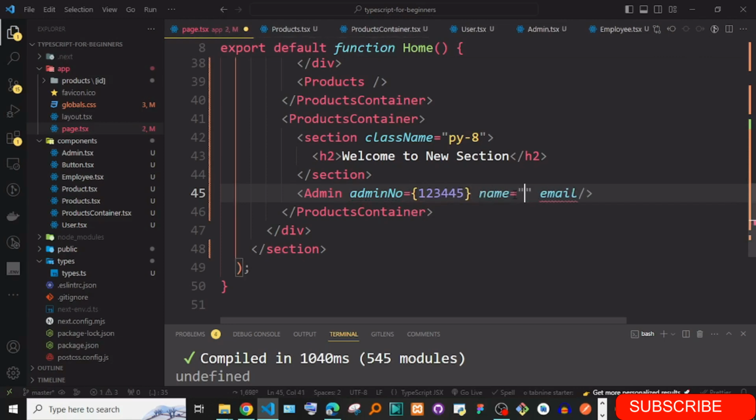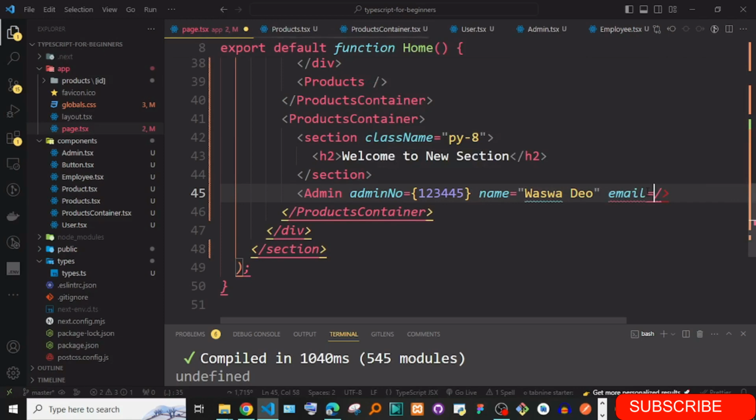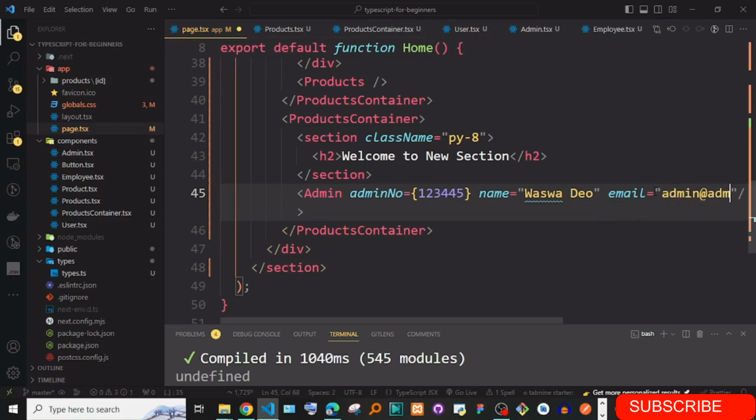Okay, I can just say admin number is 1 2 3 4 4 5, and for the name I can just say Waswa Deo. Okay, and then the email, and by the way, to make this interesting, for now just first put this email. So I'm just going to put the email which says admin at admin.com, just like this. So this has no problem.